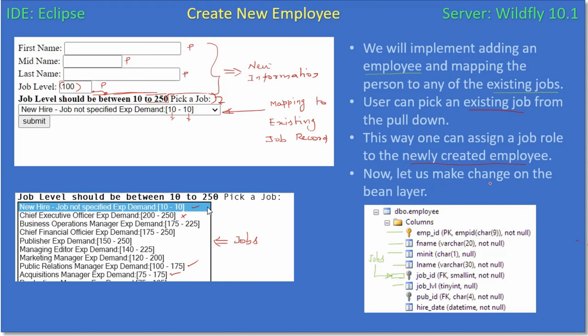Now let's make the changes on the bean layer. So in the bean layer, we are going to implement the function that talks with the entity manager, but these form designs we will do in the later part of the videos, I mean in the next videos. Here we are going to implement only the bean layer.